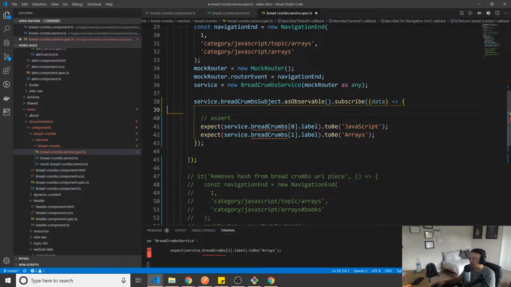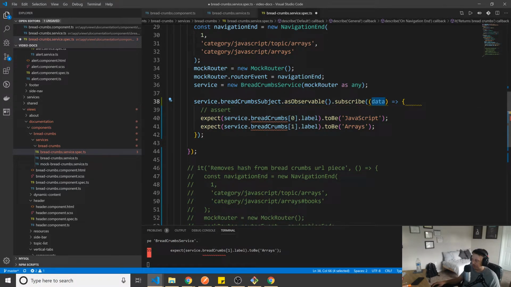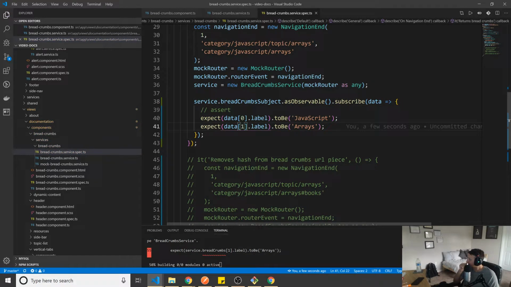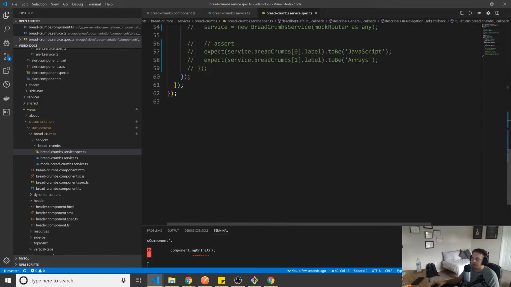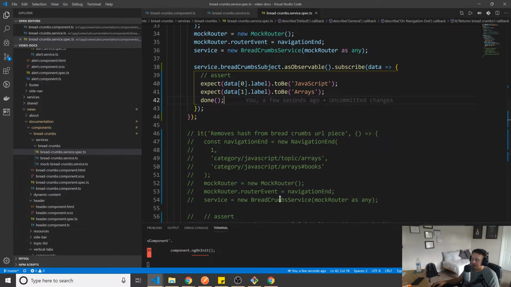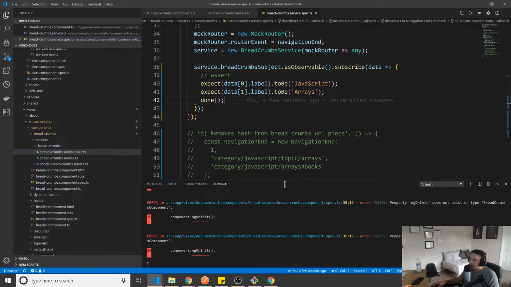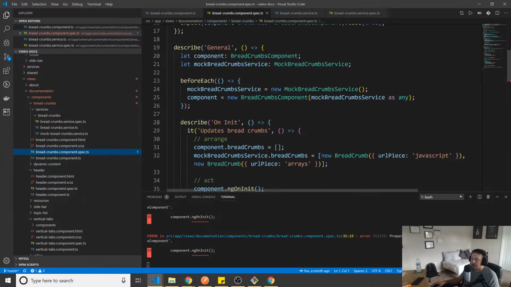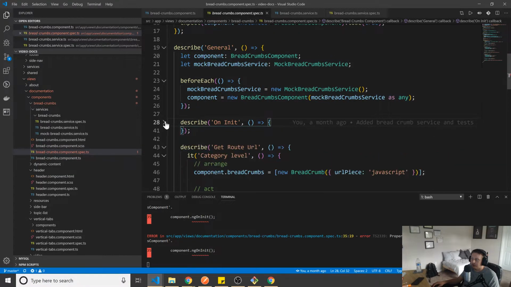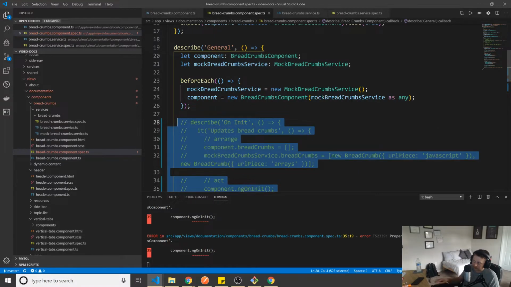And what we're going to expect is that our data[0].label. Let's see if that does it. And then we need to go ahead and throw a done right here. And we have it on init somewhere. All right, we'll come back to that. Doc breadcrumbs component.spec.ts. General on init. There ain't no init no more.